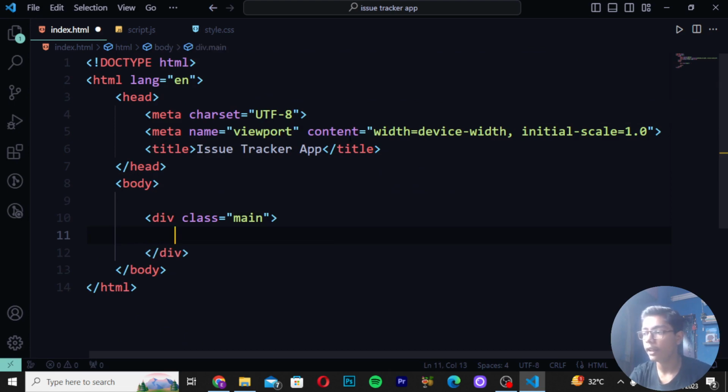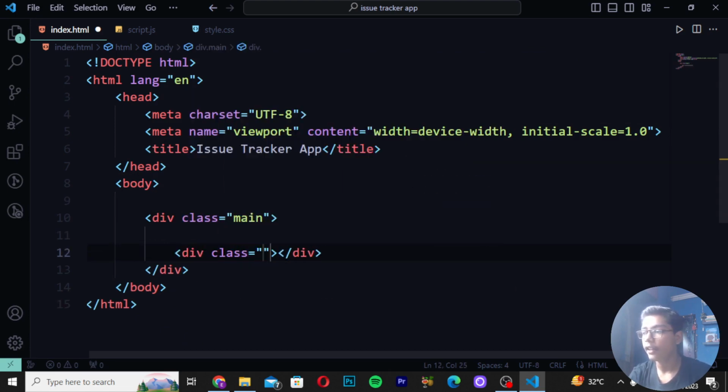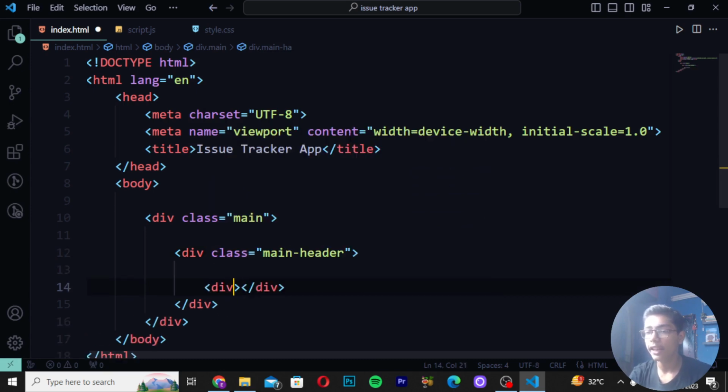So I will be writing its name as div class main. Then write here div class as main header. So I will be writing it as it is. Then again create a div class, but this should be as icon. Now here I will be writing main icon as well, like we have written at the top, main header.